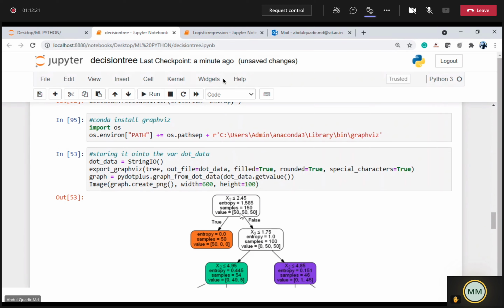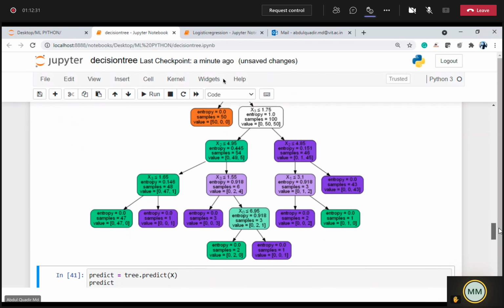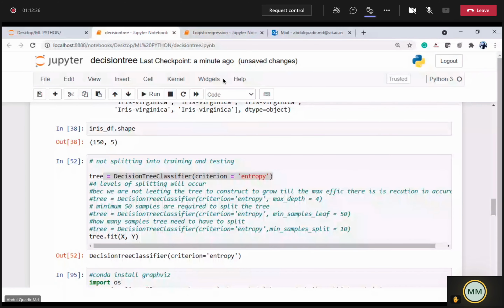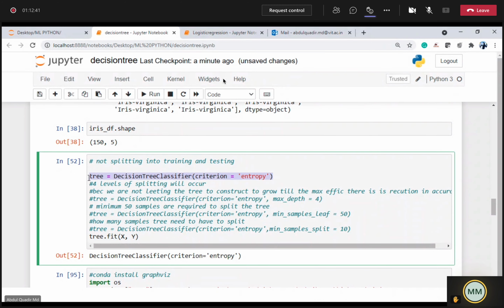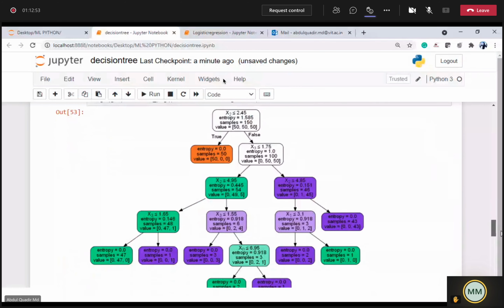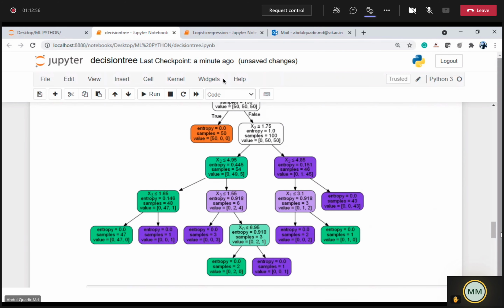From there it is calculating the entropy. For true, all are true, so there is no further splitting. In false, where you have multiple trues and falses, it is going to split further. This is how the entire concept works, just by using DecisionTreeClassifier with criterion equal to entropy. That is all you need to do, and just try to fit the tree. It will beautifully split the tree into a decision tree and give you the result.